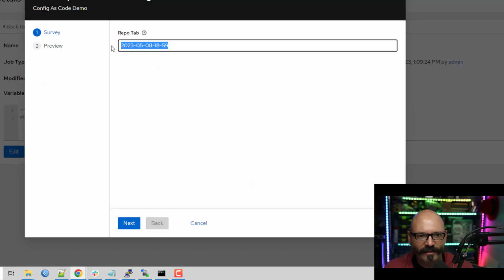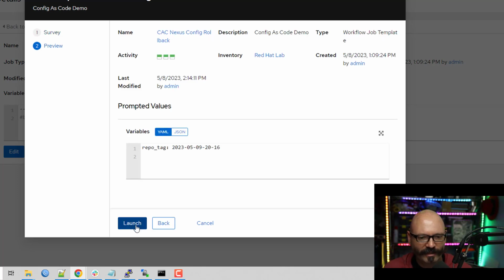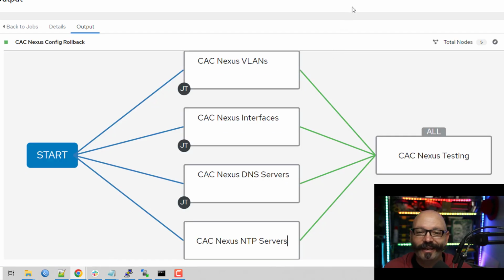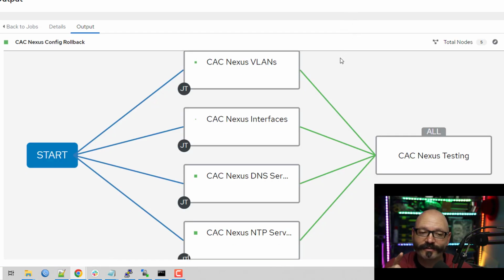And it's asking me, what's the repo tag, right? So if I'm doing a rollback, I know it's coming from my backup repository and it's got a tag associated with it. So I'm gonna click next, I'm gonna click launch, and it will use the exact same playbooks that it used before for configuration, only now it's saying, hey, instead of cloning from the change control folder over here for those files, instead clone from the backup folder with that specific point in time tag, right? So it's gonna grab those files and pull them back in here.